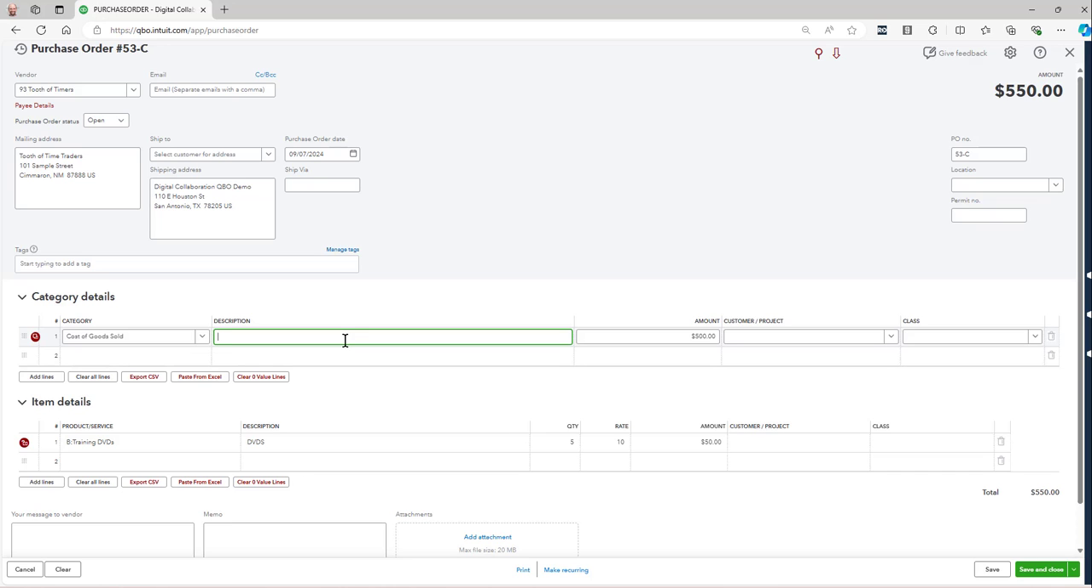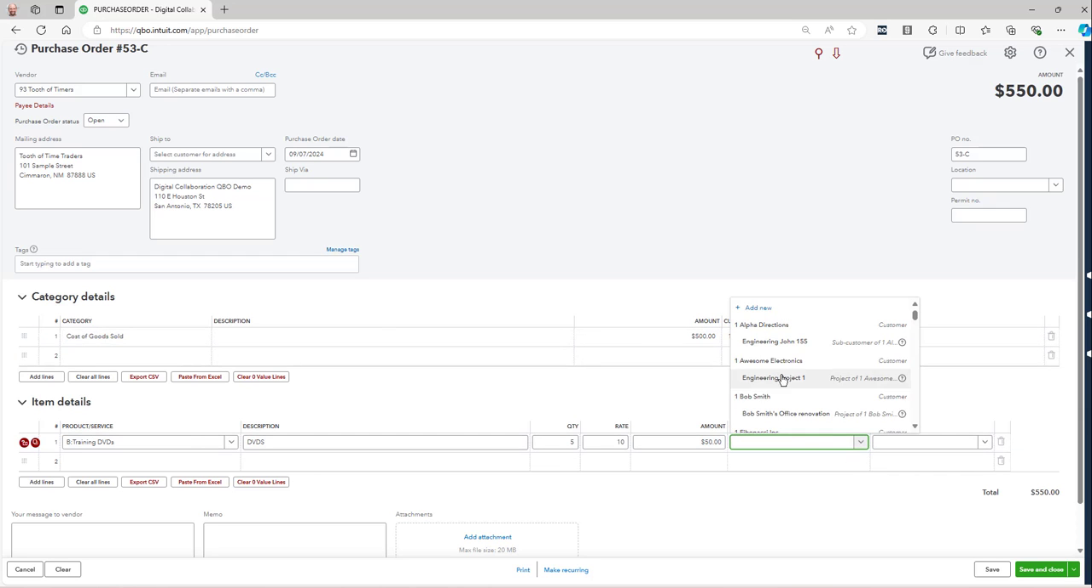If you're interested in tracking these costs to a particular customer or project or sub-customer, then we would select that here. And then those costs would roll right into the project profitability. When you run your profit and loss, it'll show all the costs you bought associated with this customer here.